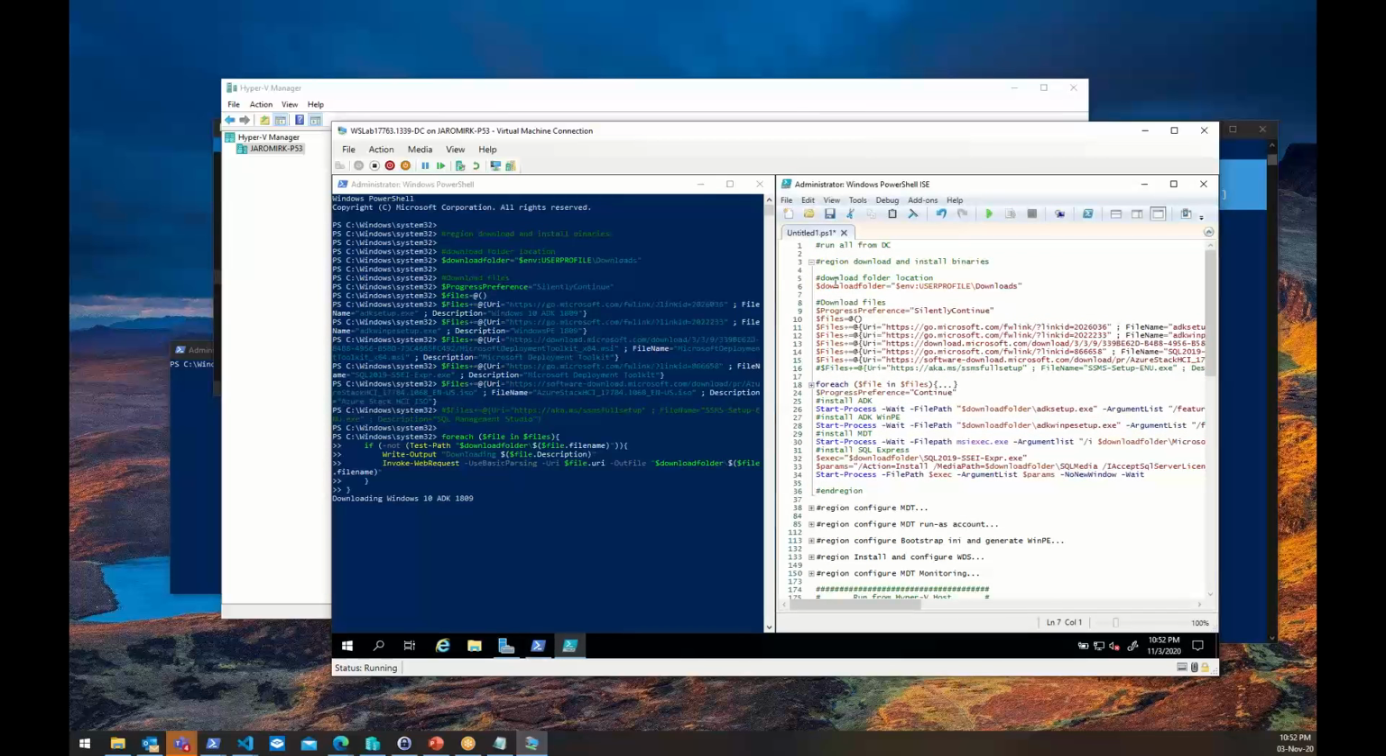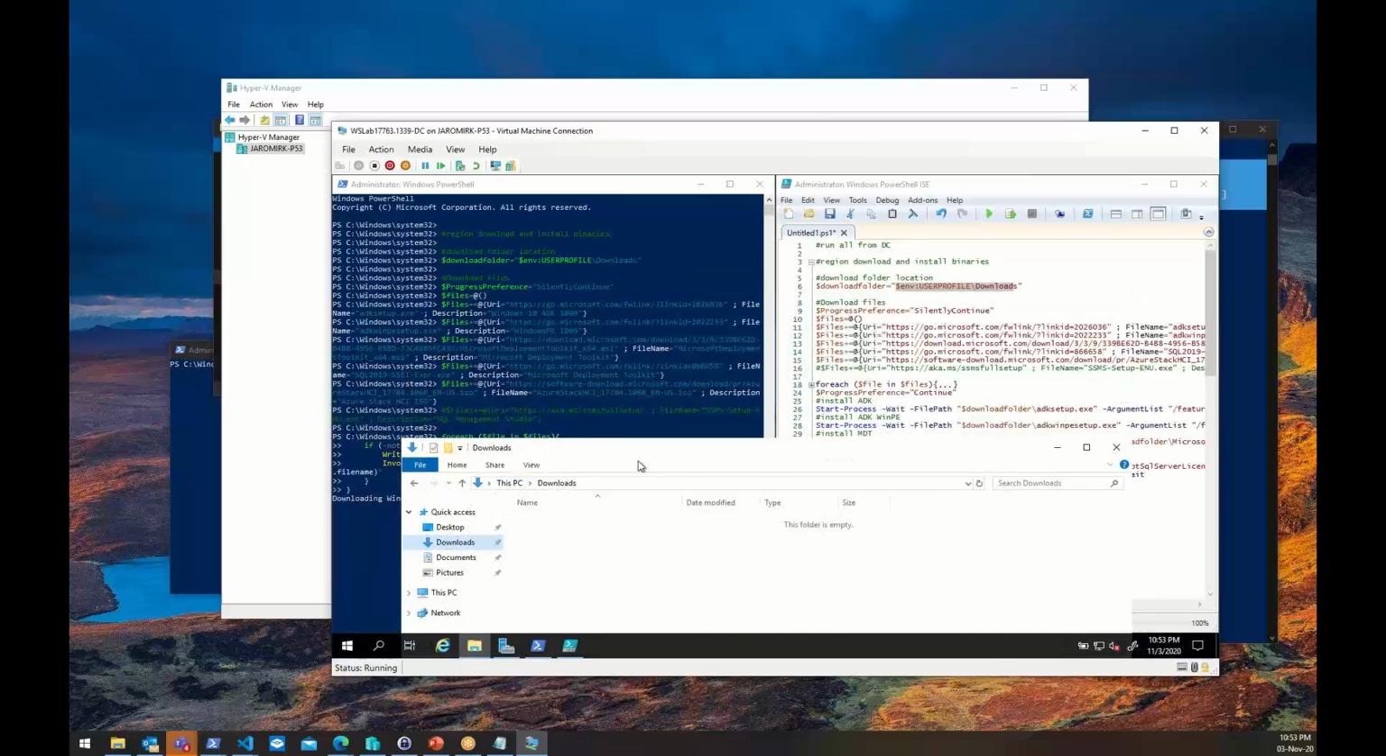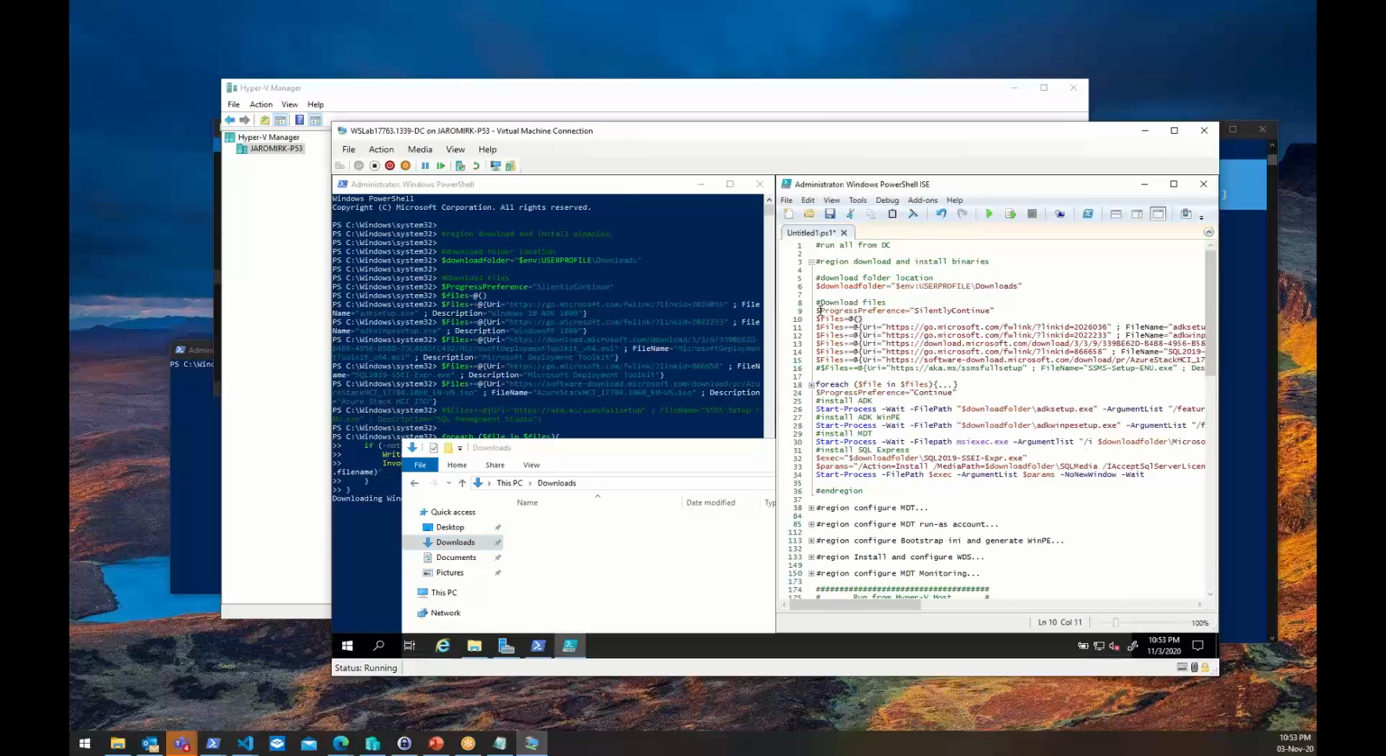So what I'm doing here is specifying my download folder. In my case, it's the user profile Downloads. If I go to my downloads, I should be able to see soon that it will be downloading some files. Here I'm configuring the progress preference, so you will not see any numbers running, because if you did, it would be really slow. So I'm disabling it because it will then be faster.